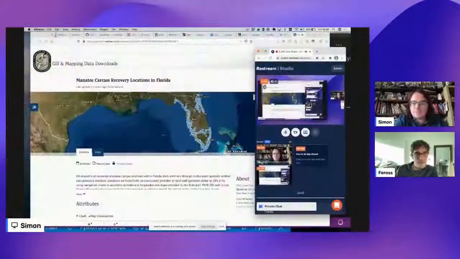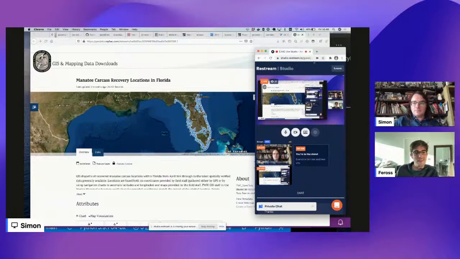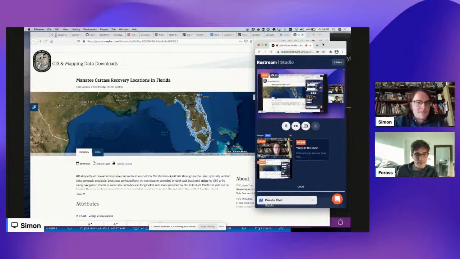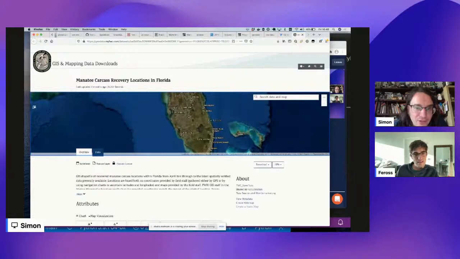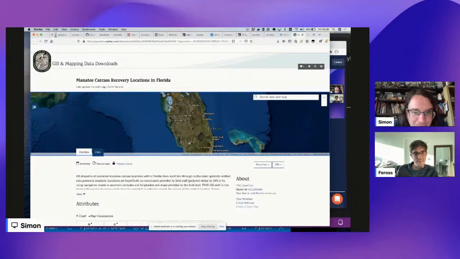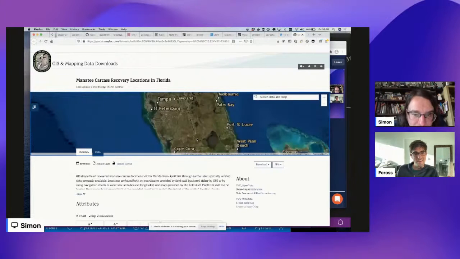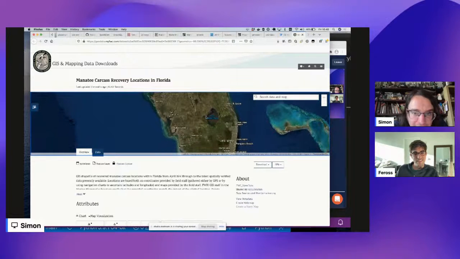Here we go. Here's our manatee carcass recovery. Oh, here we go. That makes sense. All on the coast. Why is there that line in the middle of Florida? Is that like a river? Yeah, I think there's a river that crosses Florida that has, oh, but it has manatees in the river. Oh, look at this lake. Lake Okeechobee has a bunch.